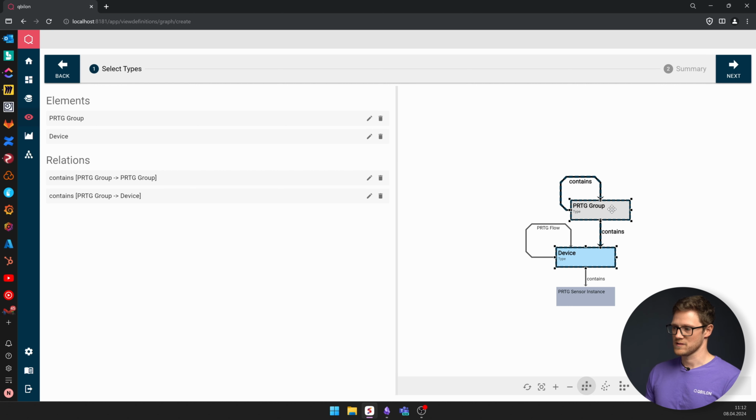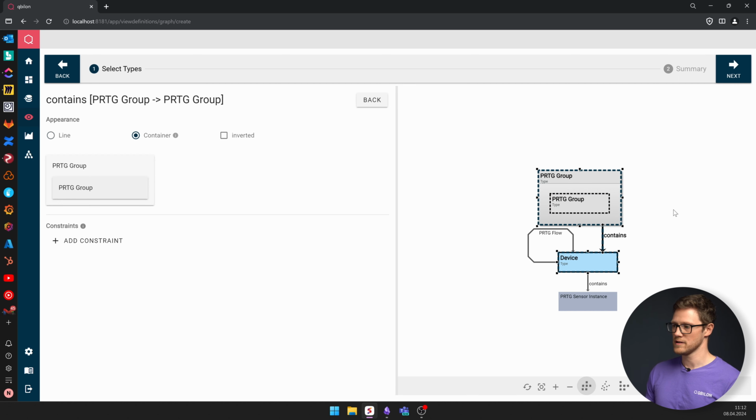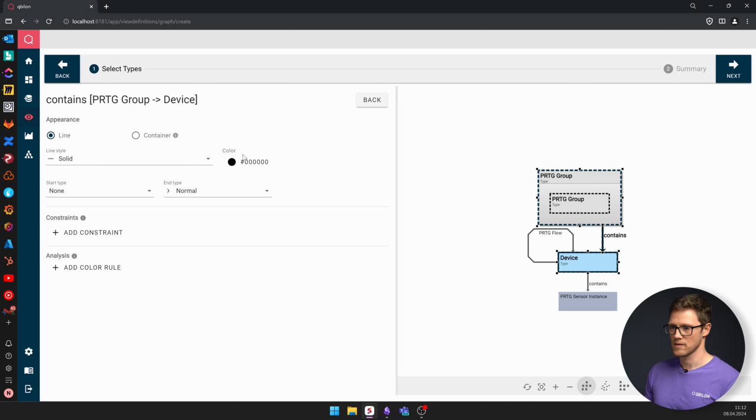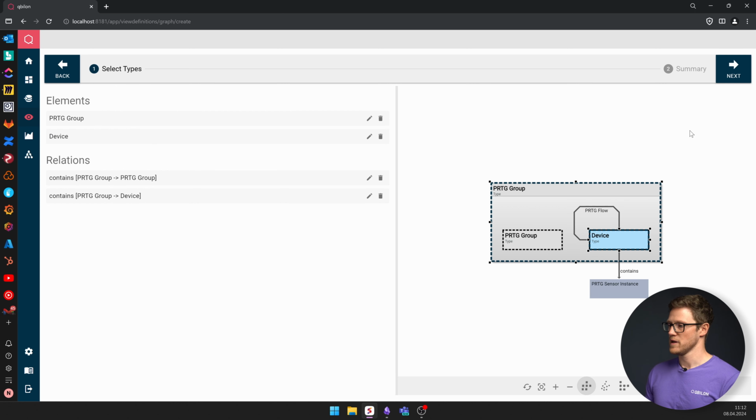As we don't want to see it as a flat graph like nodes and edges, but in a containerized version, we just click here on Edit element for the Contains relations and make it a container. You can already see in the preview of what you've created that this will now be displayed as a container node. We repeat this for the other contains relation, and that's basically it.